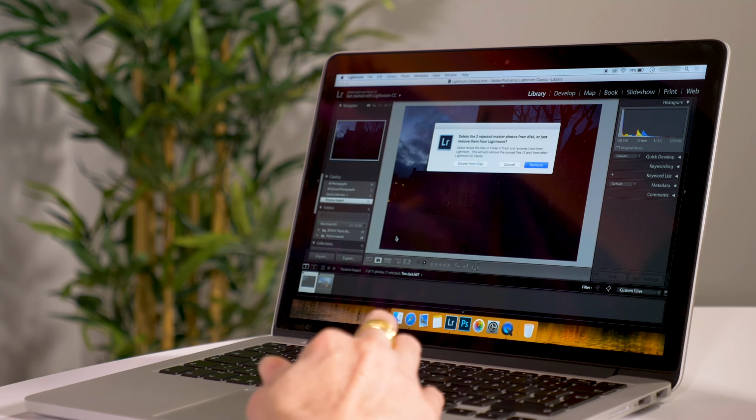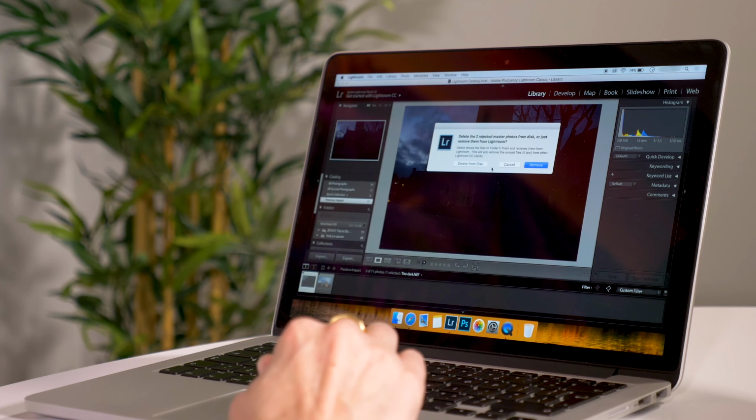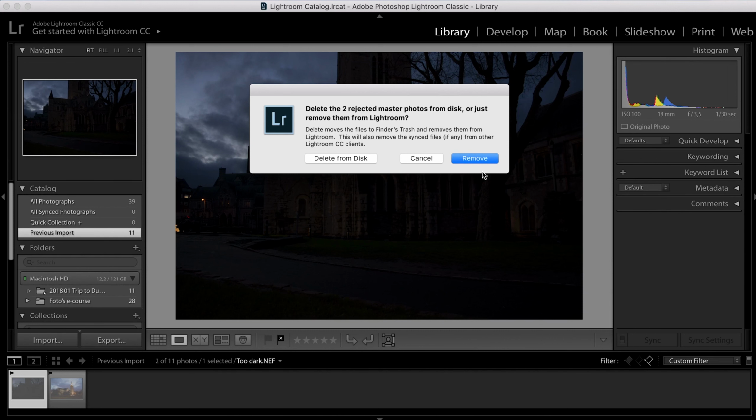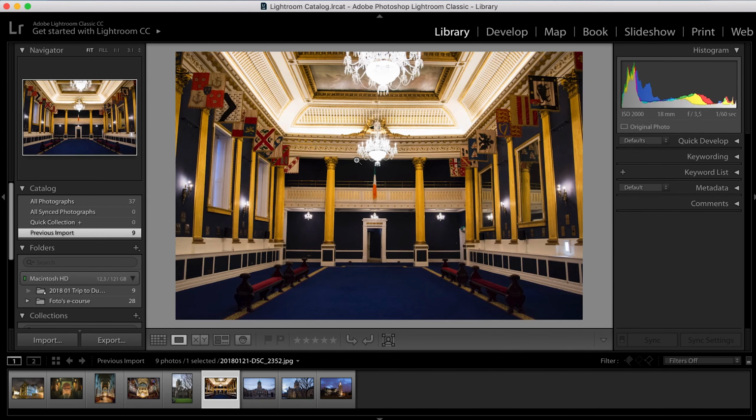And I'm going to have a choice here. Lightroom is asking me if I want to just remove them from my Lightroom library or if I want to entirely remove them, delete them from the disk. And here they mean basically my whole disk drive, my computer. Because you can see this photo is really not that great, I am going to be deleting it from disk to make room for my great photos.